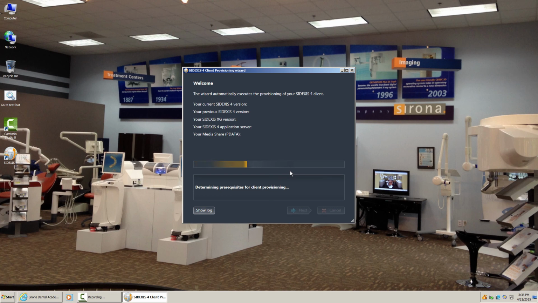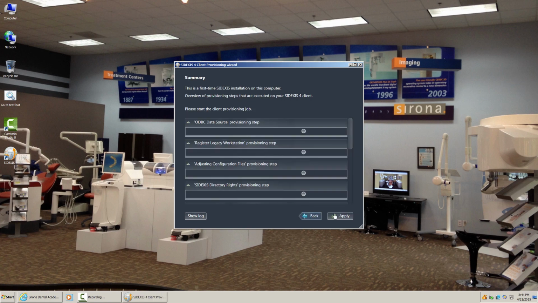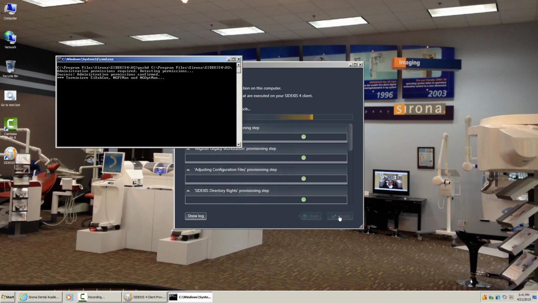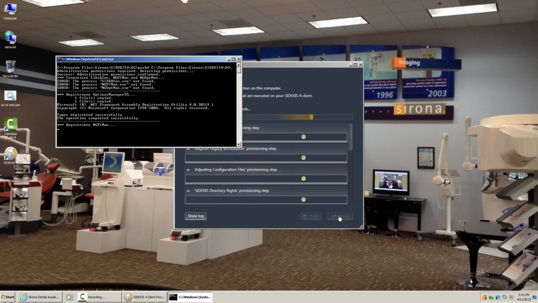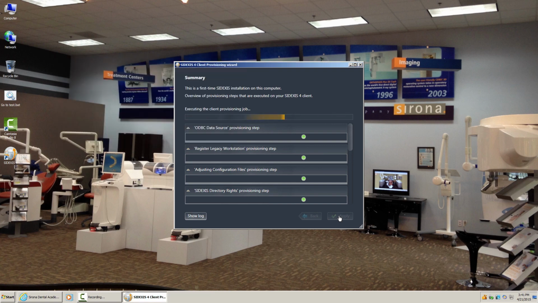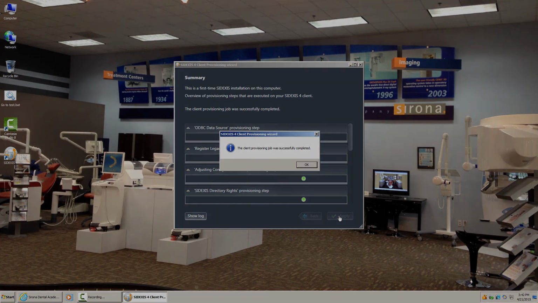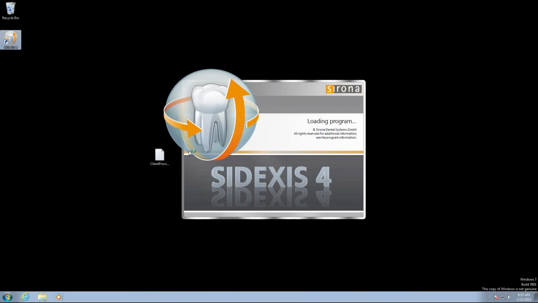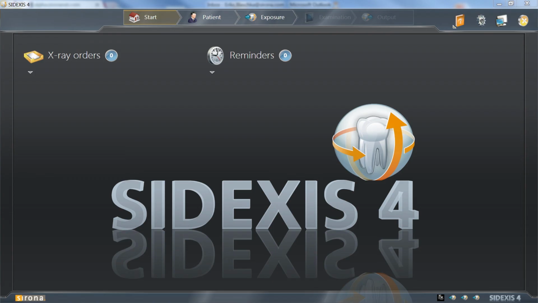The client provisioning process looks almost identical to the server provisioning. If any errors occur, you can look into the log for further information or submit the log to the Sirona Technical Service. After the installation is finished, you can start Sidexis 4. It might take a moment to start. The server installation is finished.